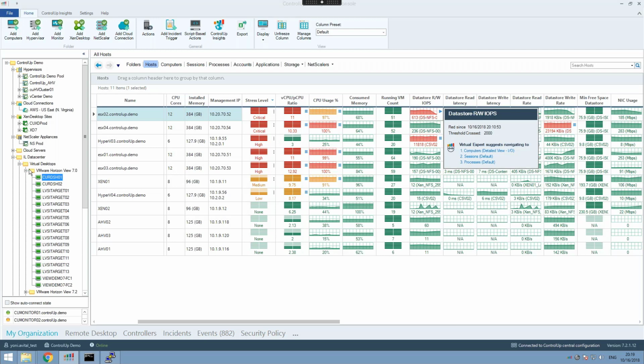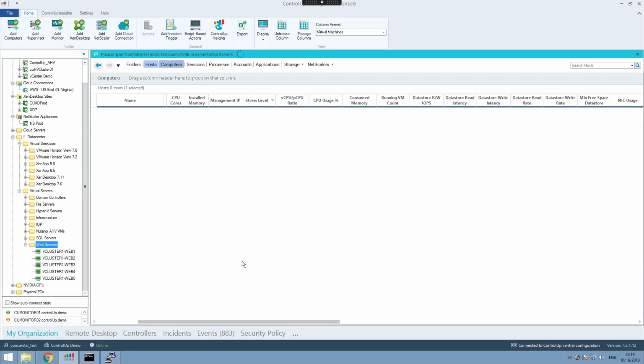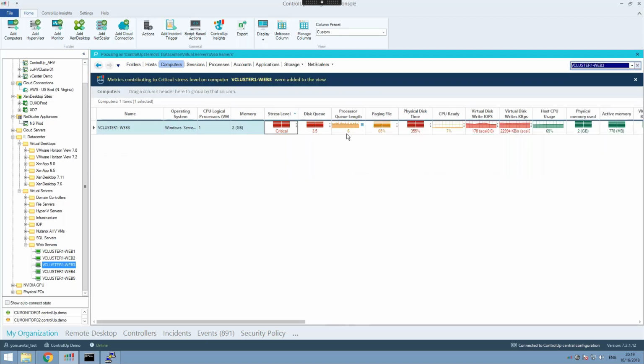Okay, so I'm moving on to the next demo exercise, something quite cool I've prepared for you guys. I'm going to focus on a bunch of web servers. These are 5 web servers. I think they're running Apache. And as you might notice here, we have one web server which is in critical stress. And as before, we can see this is IO bound. This is IO related.